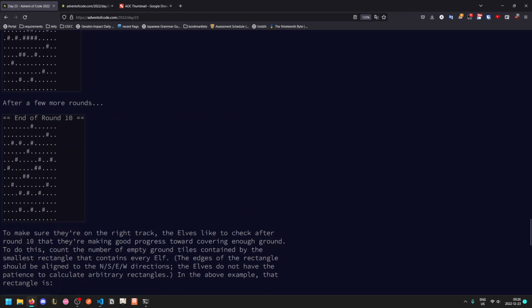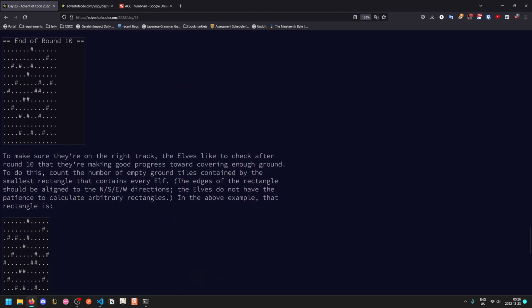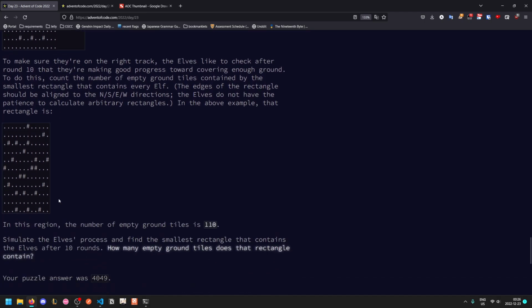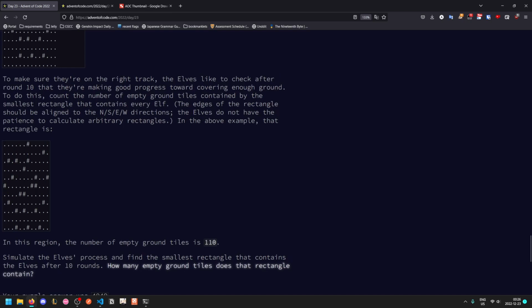Okay, and so if we keep simulating the rounds, eventually the elves want to check to make sure they're on the right track. So after the 10th round, they will make sure that they've covered enough ground. So you will take all of the elves and take the smallest bounding box rectangle that can fit around all of the elves. And so in this example, we have a rectangle like so. If we take out the elves, the amount of empty ground within our region is 110. The question is, after 10 rounds, how many empty tiles are there?